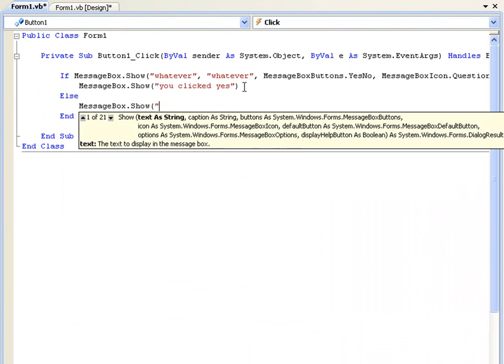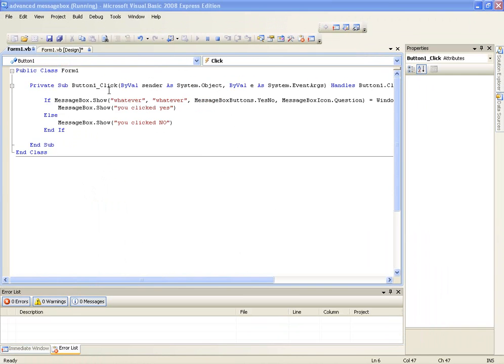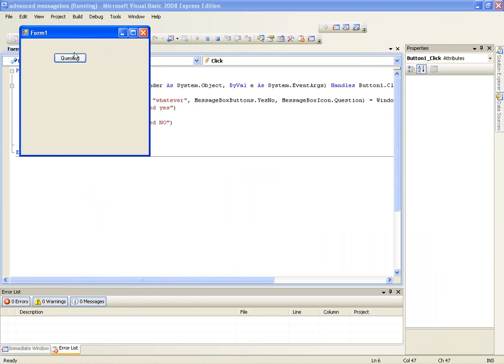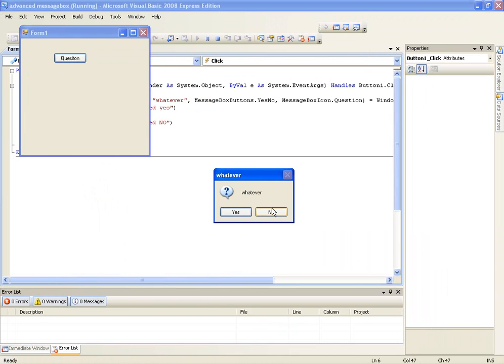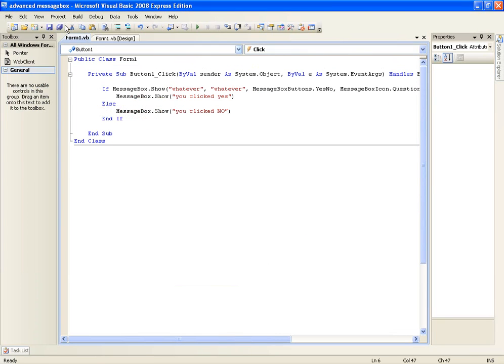MessageBox.Show "You clicked no", and you should know how if statements work. We went over the if statements, and yeah, it said no there. Here we go. If you don't know how if statements work, you shouldn't really be watching this tutorial. You should go back to the if statements tutorial and work from there.